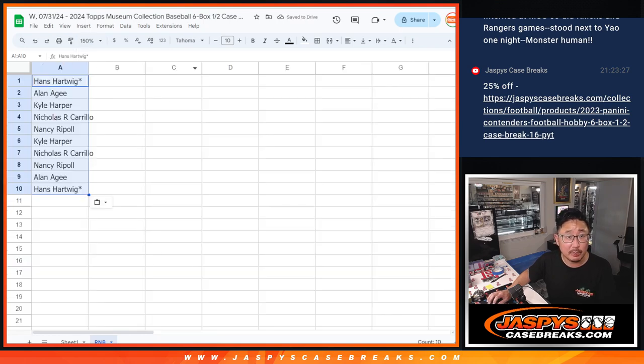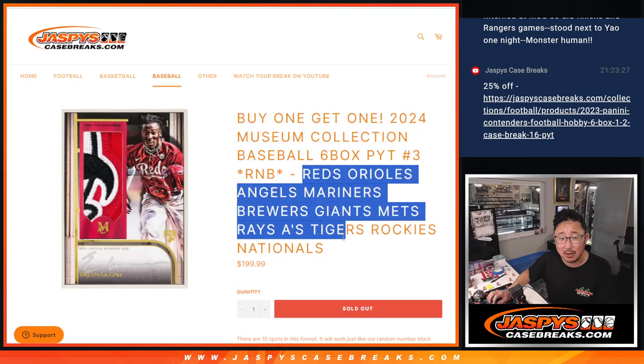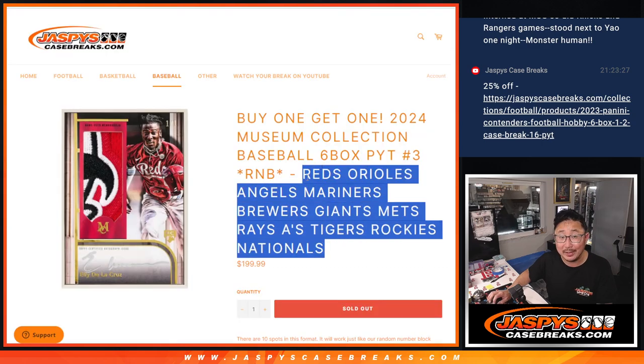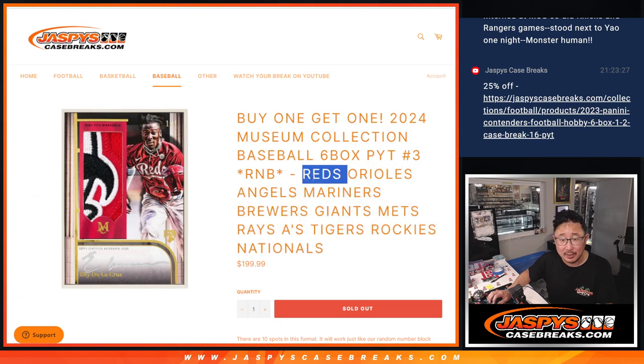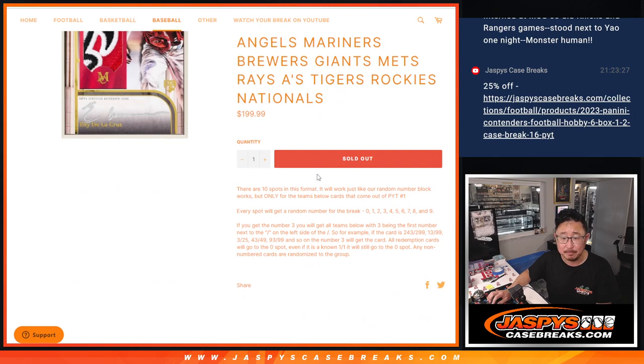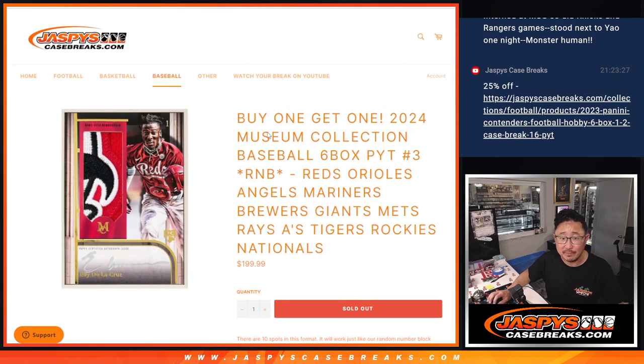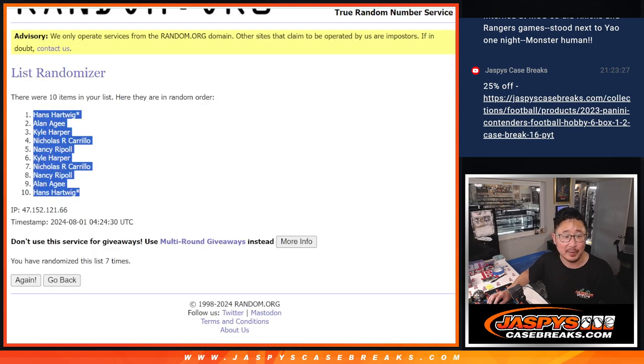Also, just remember that there are non-numbered base cards, which could include like an Ellie De La Cruz base rookie card, right? We're gonna randomize all of those non-numbered cards as one lot to one person in this break. Just keep that in mind. Obviously, numbered Ellie rookie cards, numbered hits are gonna still go to the numbers, of course. I think all hits are numbers, so we don't have to worry about that.